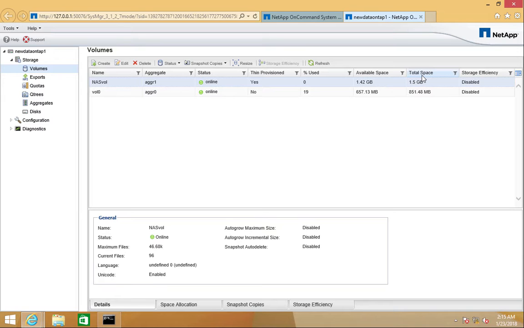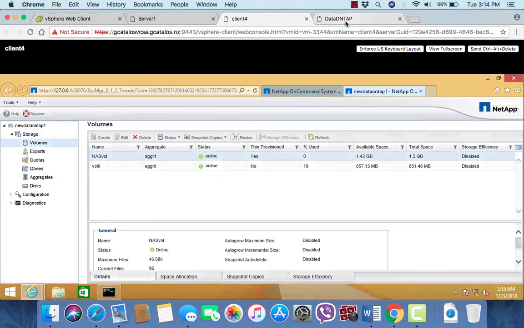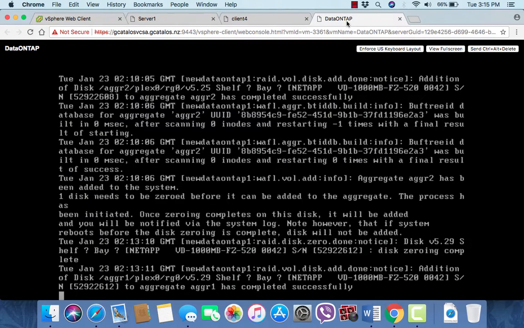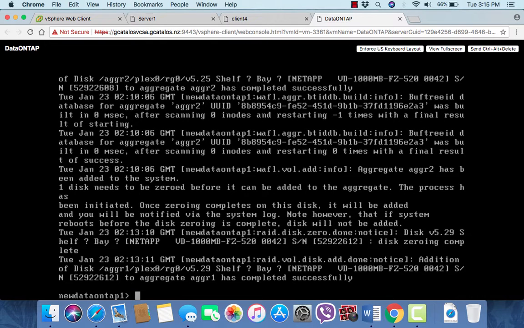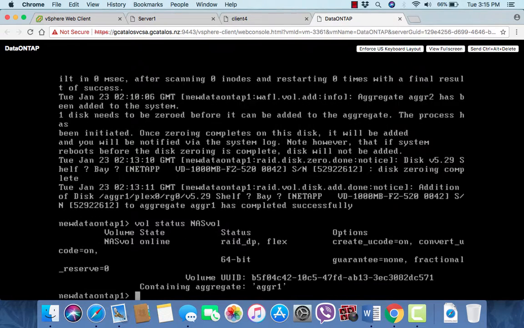Now we can actually do the same thing using the command line interface. So in order to do that, let's go back to dataontap. Before we start, let's look at the status of the volumes. vol status NASVOL. So that's all good. So let's start resizing it.